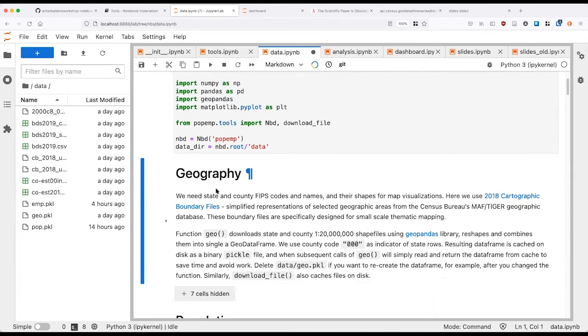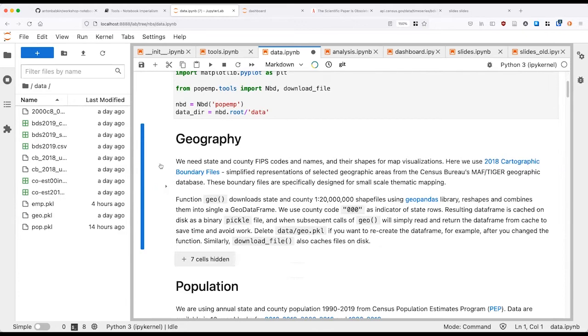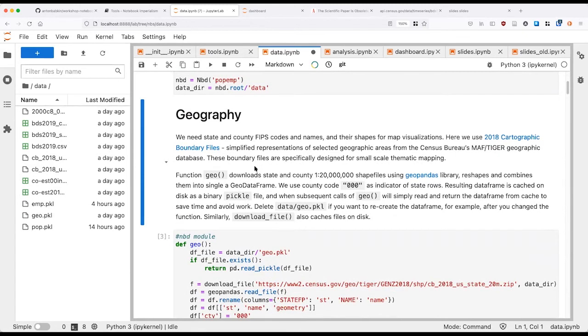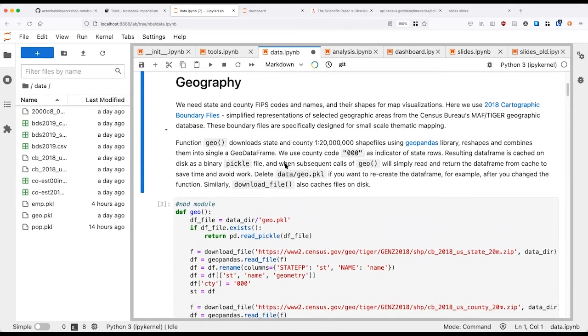So for geography, we want to do some map plots, and for them we need shapefiles. But also, in these shapefiles that I download from the Census Bureau, there are FIPS codes for the state and county and state names that I later use to make readable labels for my plots. So that's this first part.